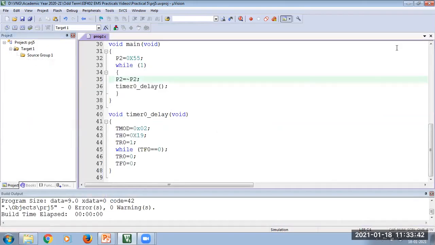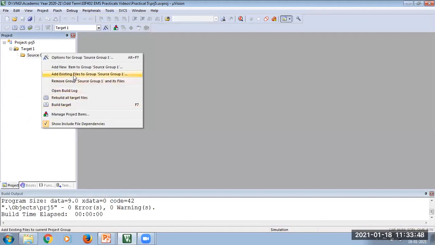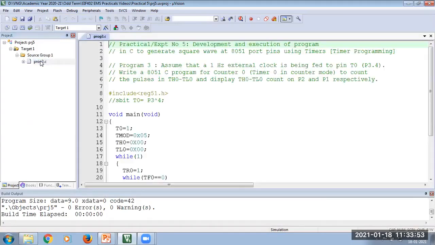I will remove this program number 2 and I will add program number 3 now. So see what is program number 3. Assume that a 1 hertz external clock is being fed to pin number 4 of port 3, that is the T0 pin. Write an 8051 C program for counter 0, that is timer 0 in counter mode, to count the pulses in the TH0 TL0 registers and display the TH0 TL0 count on port 2 and port 1 respectively.